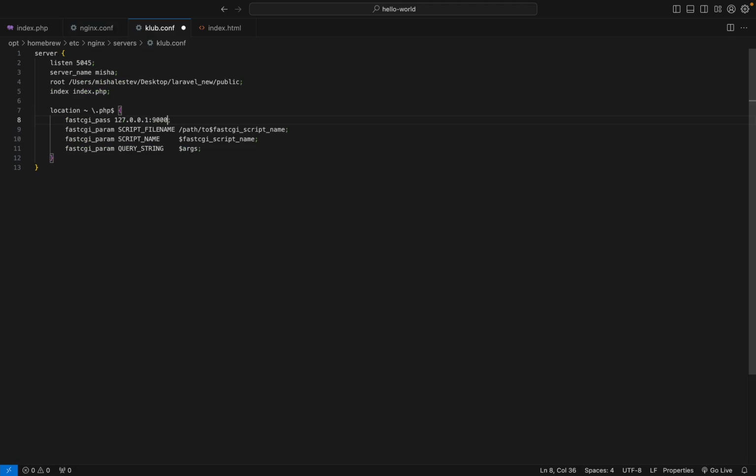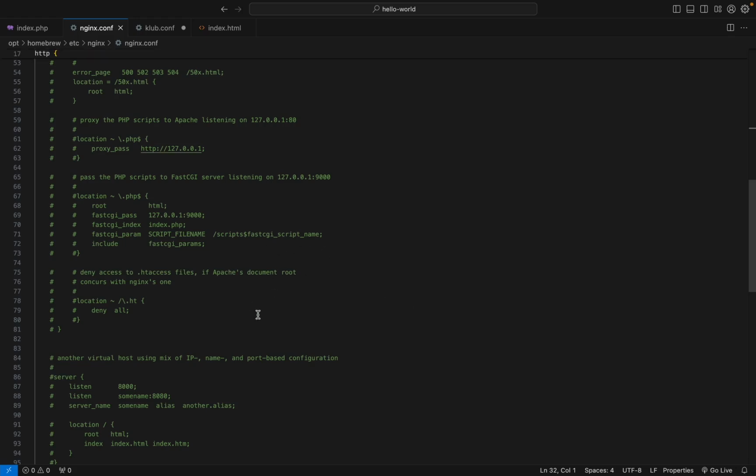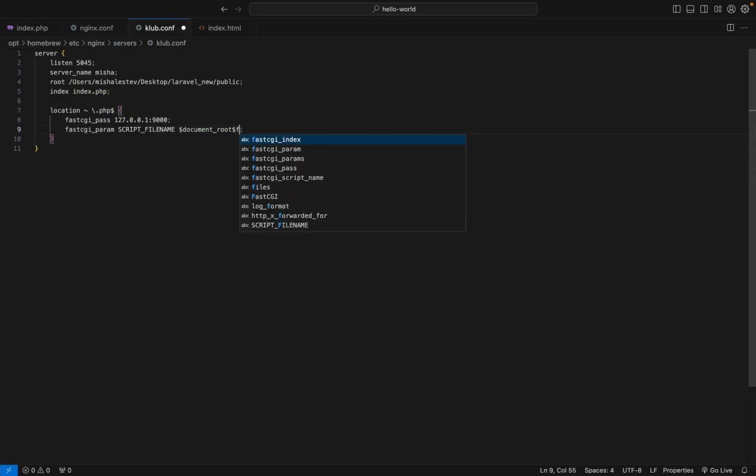127.0.0.1, and then I say port 9000, okay? It is really important. Now you will realize what is going on, and you will be like, wow. The next thing is our FastCGI parameter, and here I'm going to use my document root, and I'm going to use what is called script FastCGI script name. Okay, so here we are. Now this is going to work.